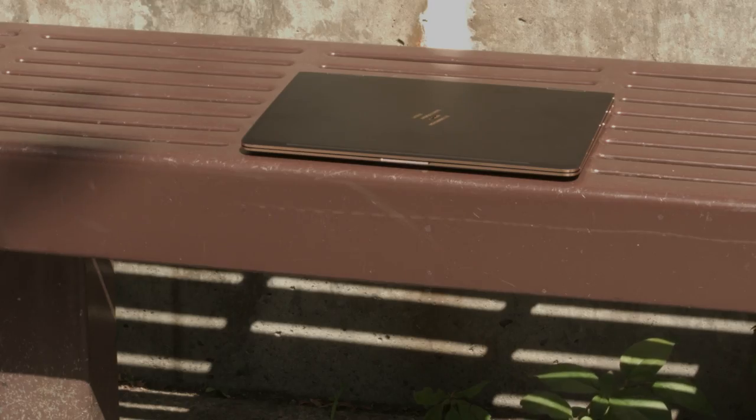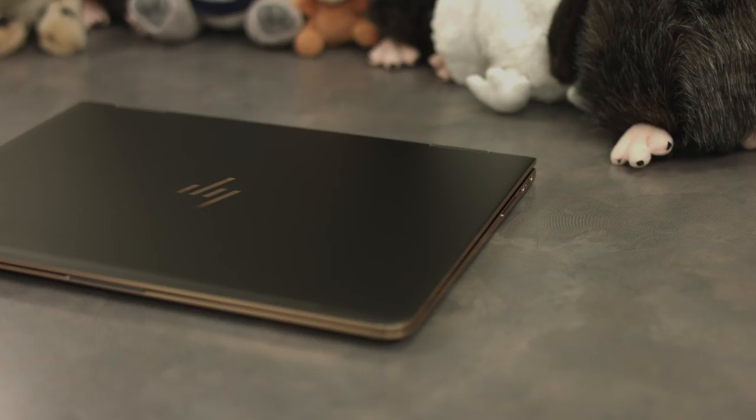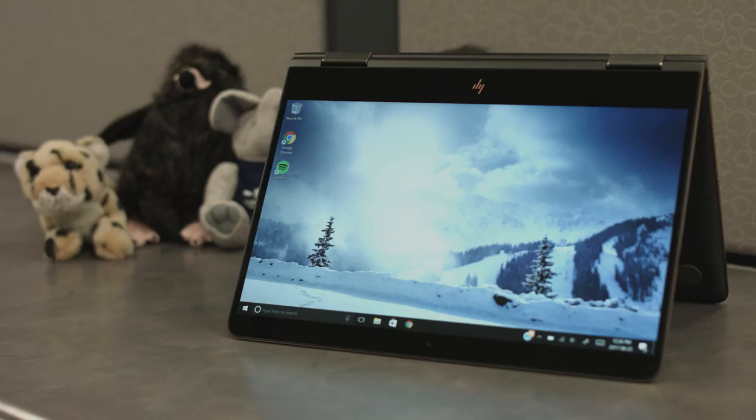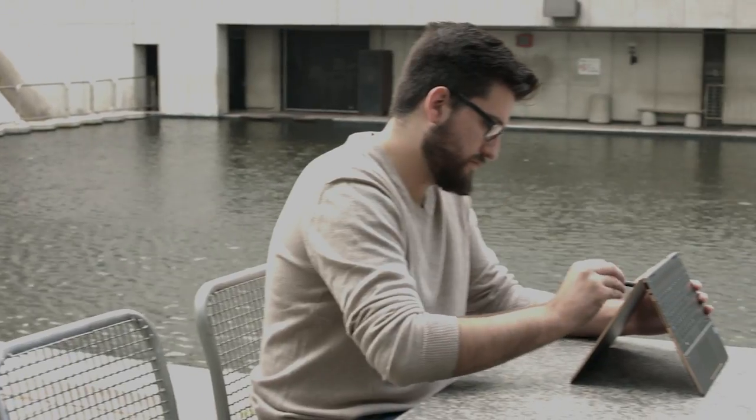Here in Canada, the Spectre x360 starts at $1,600 and can go as high as just shy of $2,100. It's a comparable price to its competitors, and as far as I'm concerned, it's one of the best hybrid devices on the market.